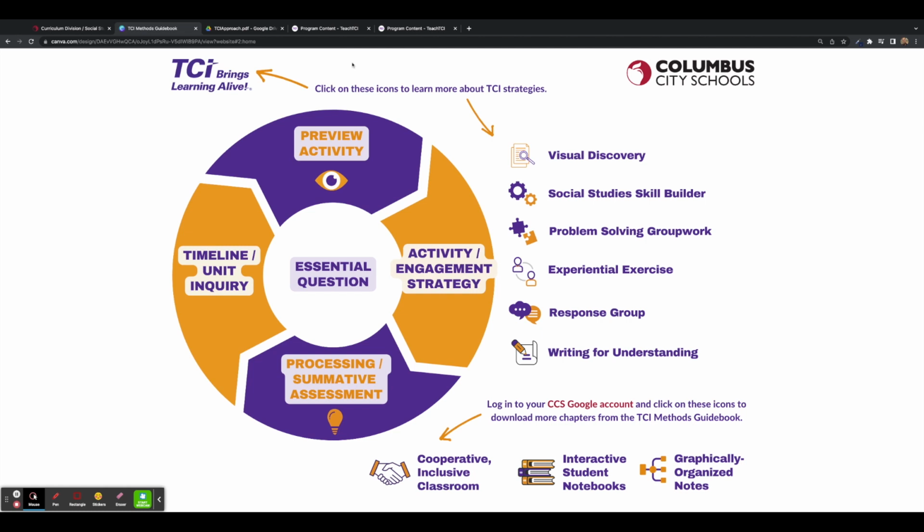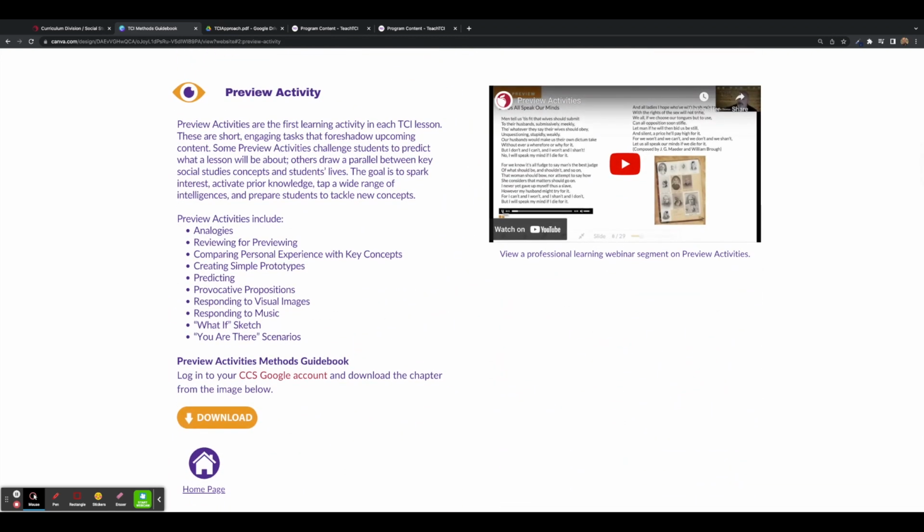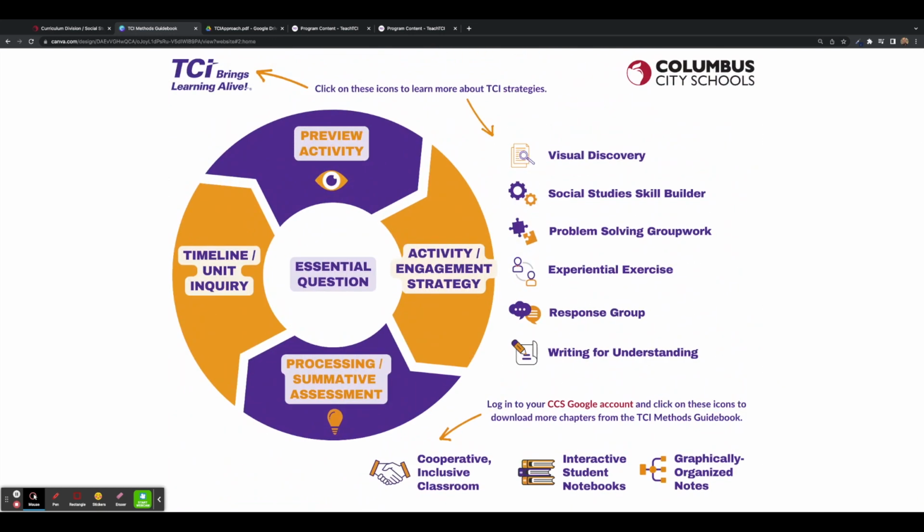So again, anywhere you see an icon, that is a clickable interactive experience on this page. So for example, in the preview activity, I can click right on the title here, or I can click on the eye icon, and that will scroll down the page for me. Again, it will introduce me to the preview activity with a brief summary of what preview activities are. You're provided on the right with a professional learning webinar segment and the opportunity to download the chapter for more information. And again, return back to the home page.